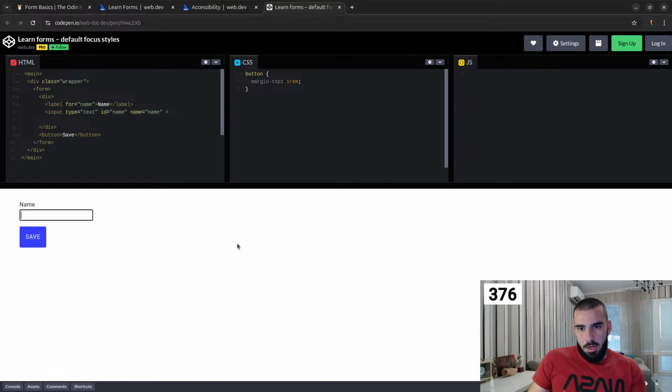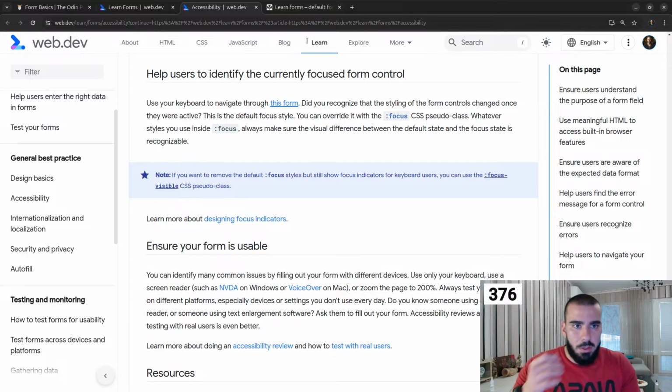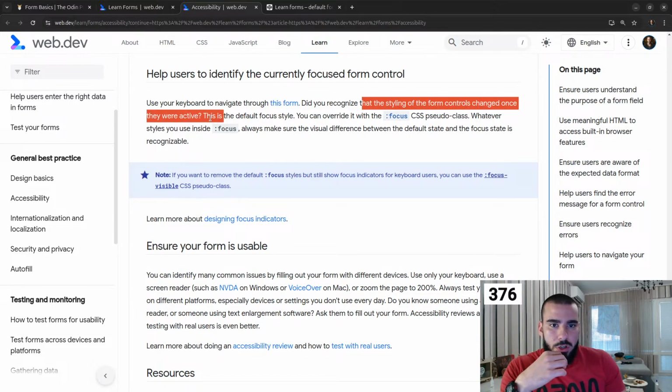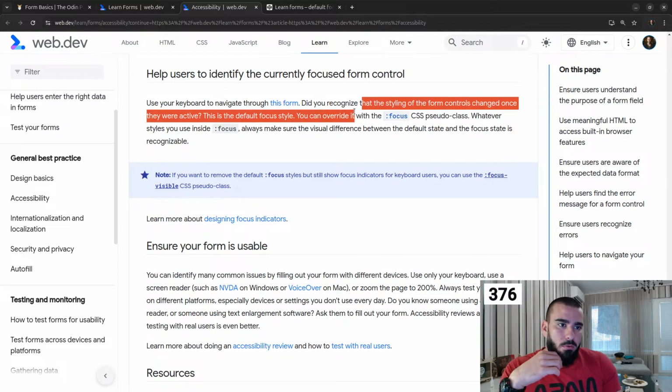Alright, so I click tab 2 times. Once it focuses the input field, and the next time I click tab, it submitted the form, but it doesn't do it again. Alright, so what they are on about. Did you recognize that the styling of the form controls changed once they were active? Yep. This is the default focus. You can overwrite it with the focus pseudo class.